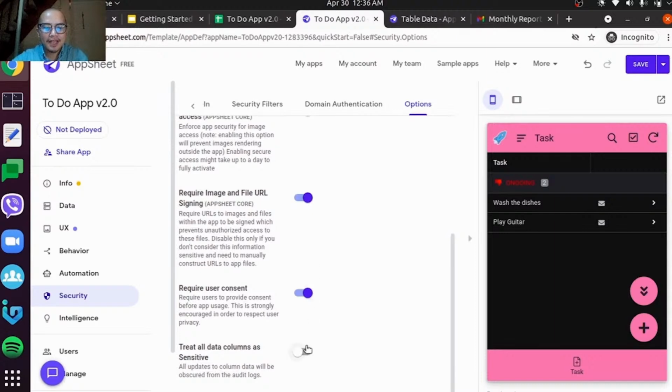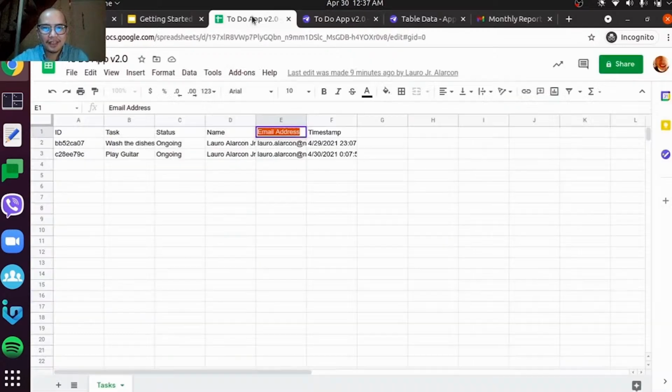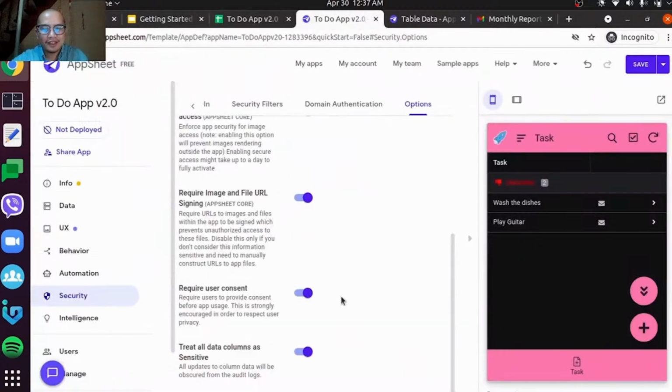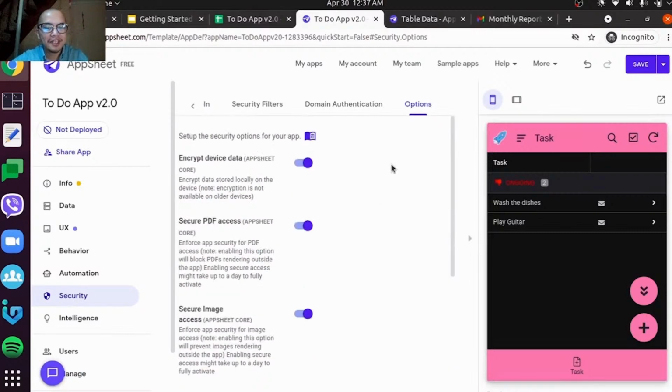And then, next, yung treat all data as column. So, ang ginagawa naman nito is huwag i-record tong mga to sa audit history. So, hindi sila ipapakita. Okay? Alright, so going back, yun yung security functionalities na available kay AppSheet. Okay?